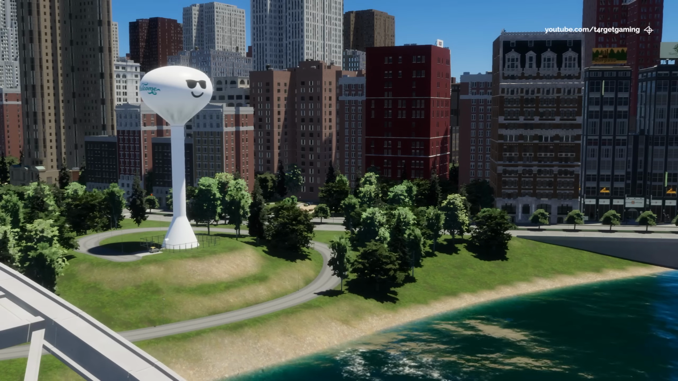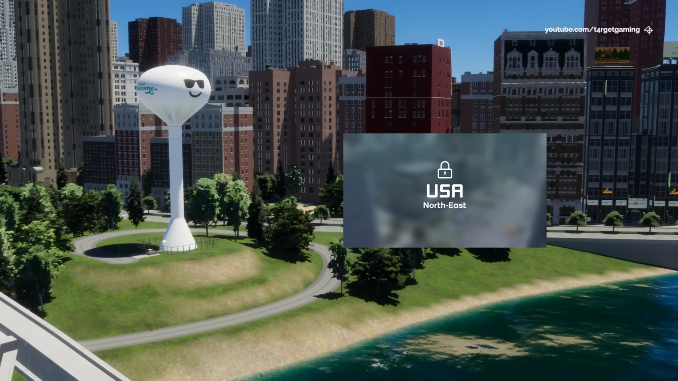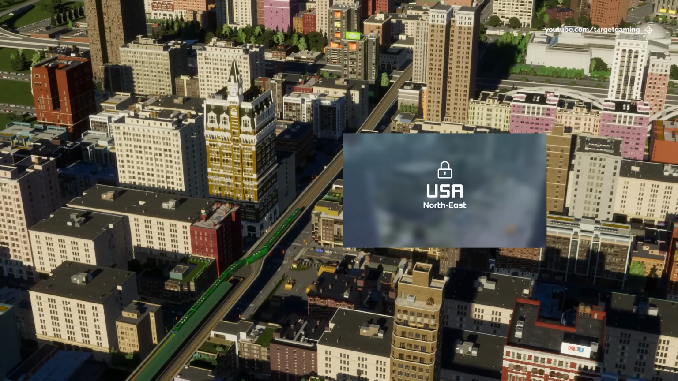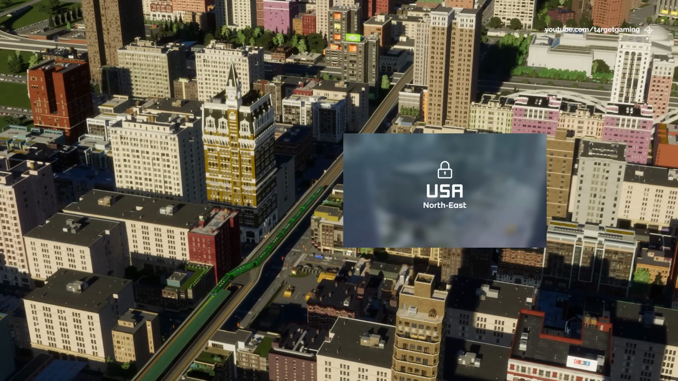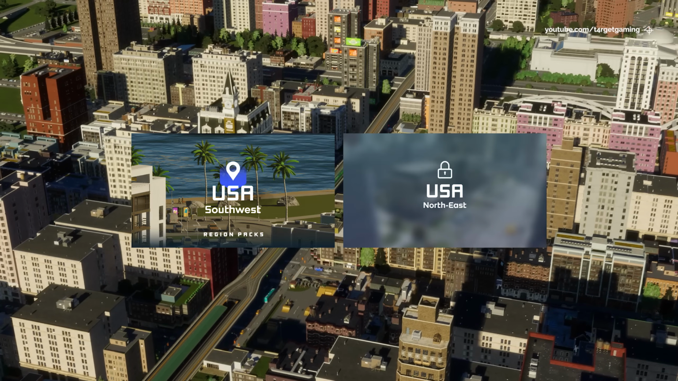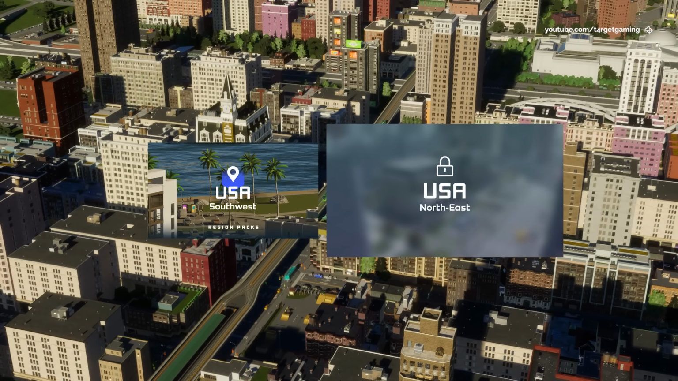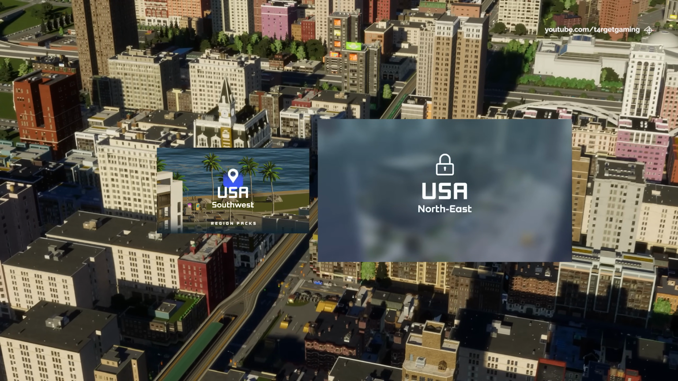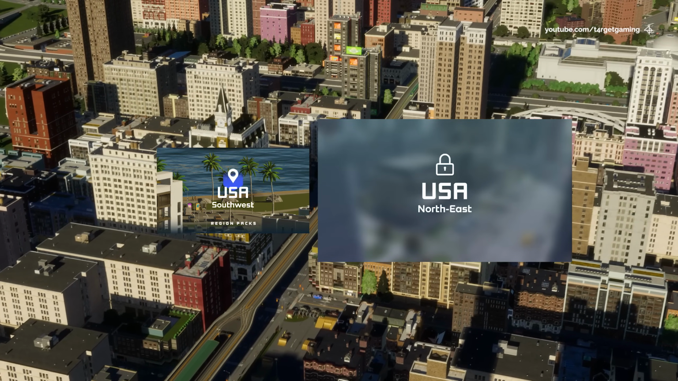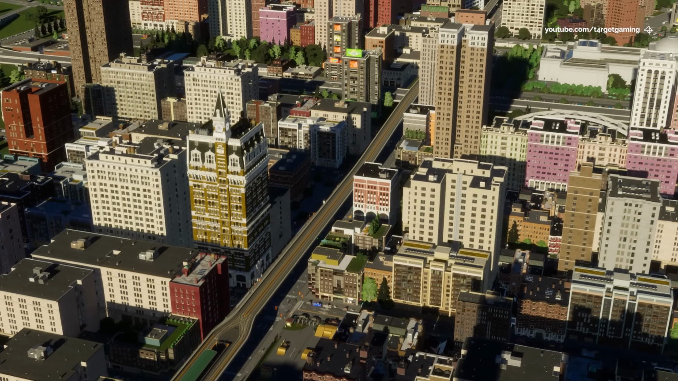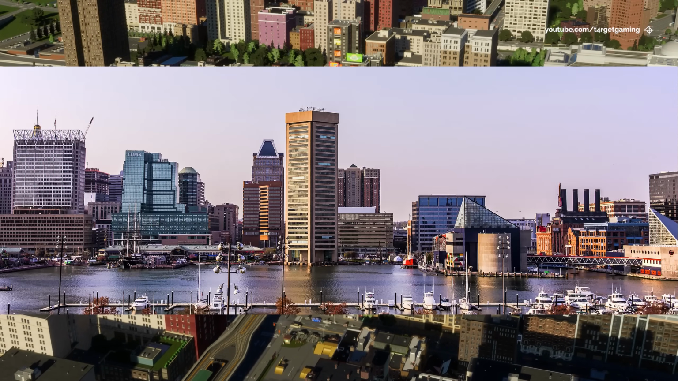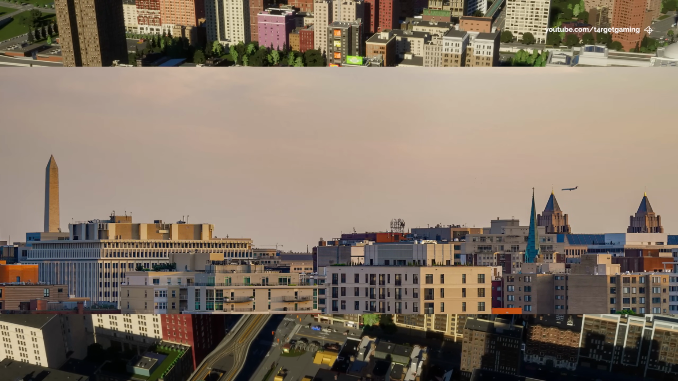The United States Northeast Pack, or USNE Pack for short, is one half of a bigger regional pack based on the United States of America, with the other half being the United States Southwest Pack, which is a completely separate pack. In this video, I'm focusing on the USNE pack, which is based on the real northeast megalopolis of the United States, composed of the cities of this area, with the major ones being Boston, New York City, Philadelphia, Baltimore, and Washington, D.C.